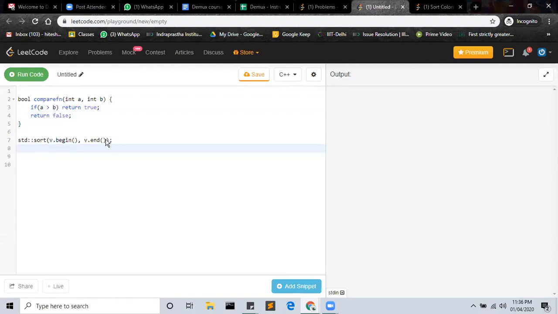So when we say we want to sort an array in decreasing order, if A is greater than B, we want to put A first. That's what descending order means. If 4 is greater than 3, put 4 first in the output. That's what we are doing here. That's why we are returning true here. Anybody, any doubts?